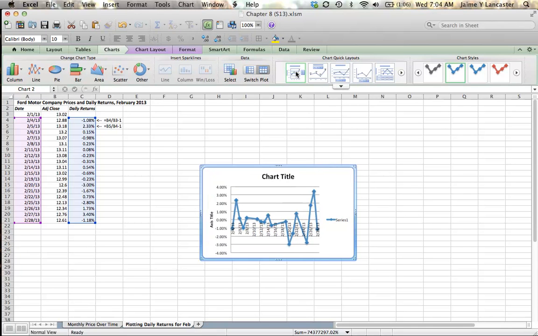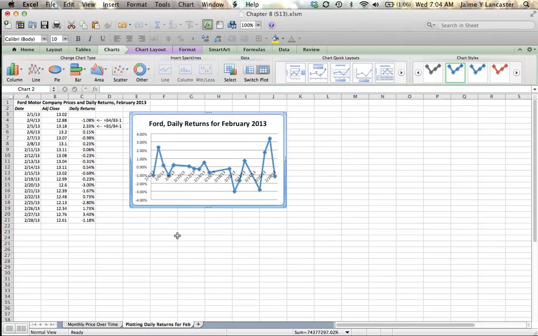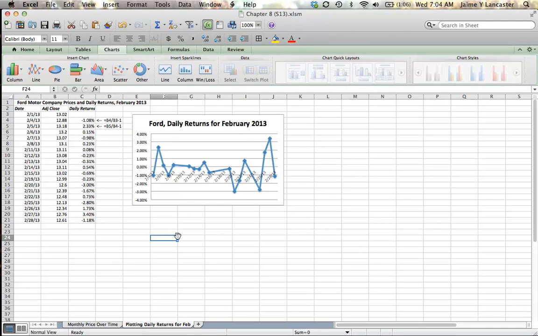Now all I have to do is format this chart. So my chart title is Ford Daily Returns for February 2013. Since we've got daily returns and we've got dates here and percentages here, I'm not even going to keep that axis title. I'm going to bring it up here so it's all close together. I'm going to save my spreadsheet, and we're going to call that plotting done.